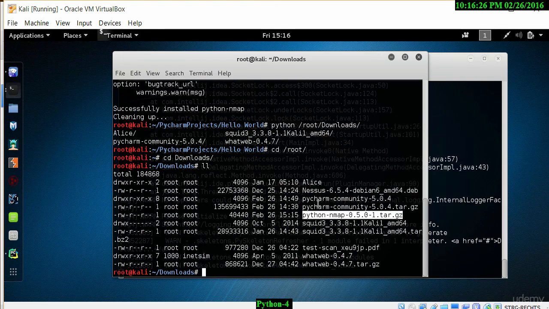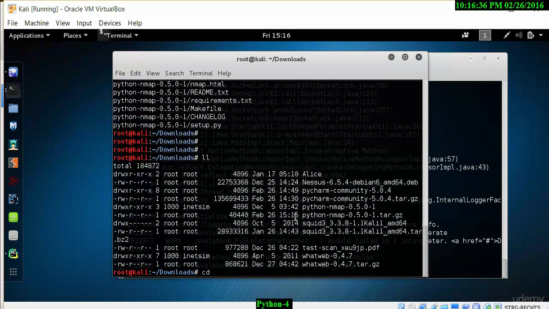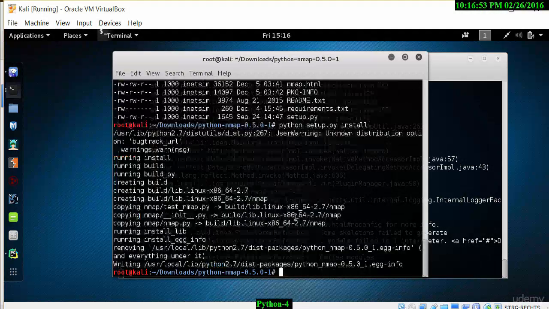Now we use the tar command. So type in tar -zxvf as we used previously, and the file name, and this unzips or decompresses the file. Then I go to that folder, and all I need to do here is type in python setup.py install. So what we did previously with the pip command, if you don't have the pip functionality, you can use this functionality to do very much the same thing, and it has installed the nmap module this way.